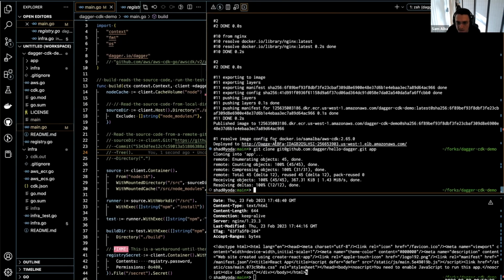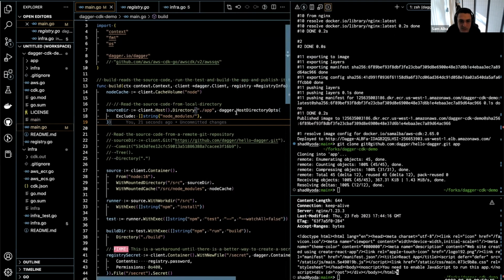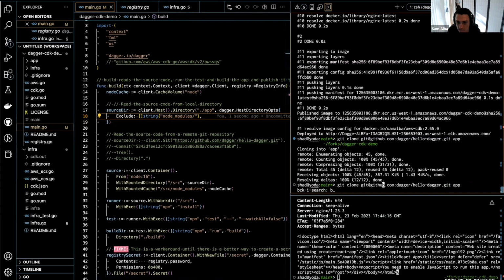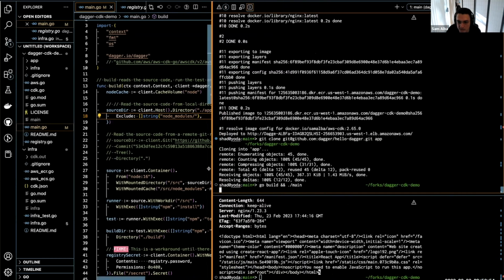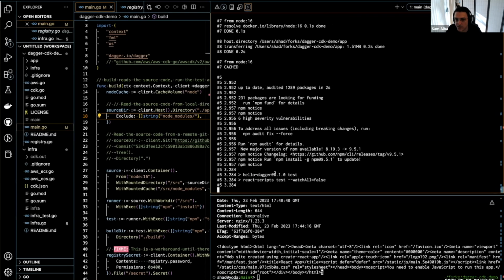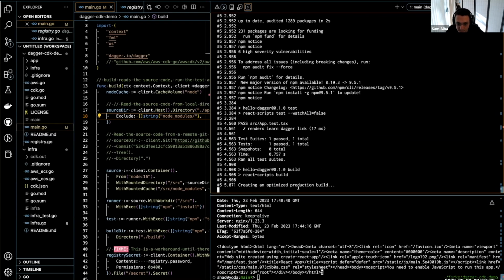I will just clone the Hello Dagger repo into an app directory. So here I just changed my code. The source dir is taken from the local app directory. And I will just rebuild and run. Here it will take a while, but I won't let it finish. But the exact same thing will happen: push to ECR and then deploy to ECS at the same URL.